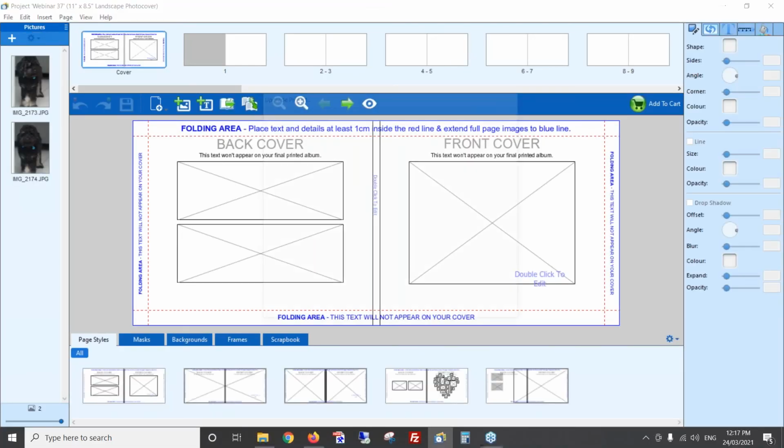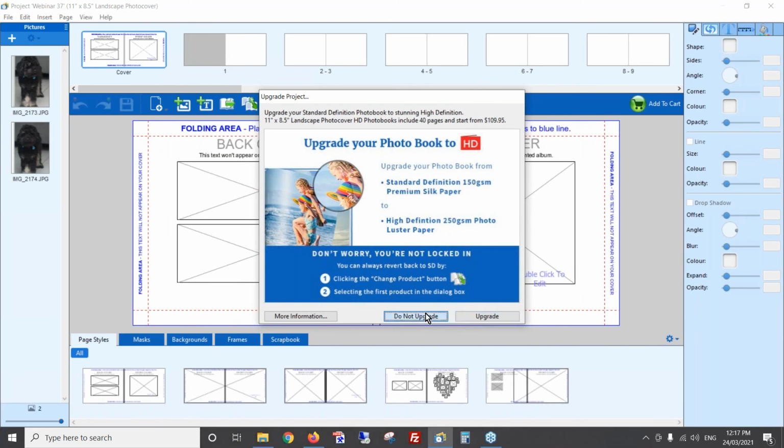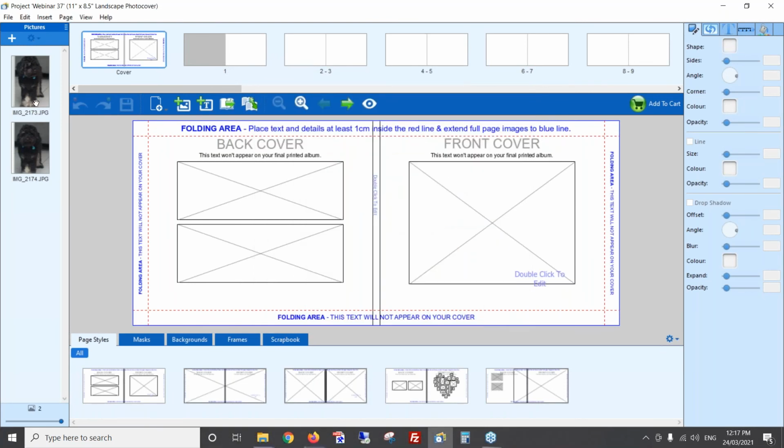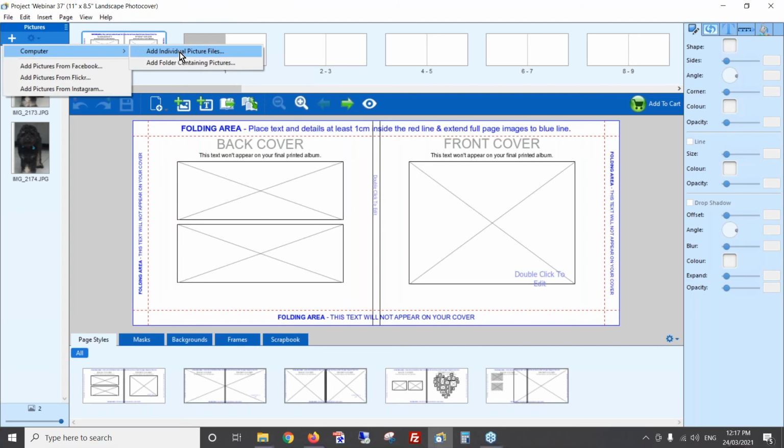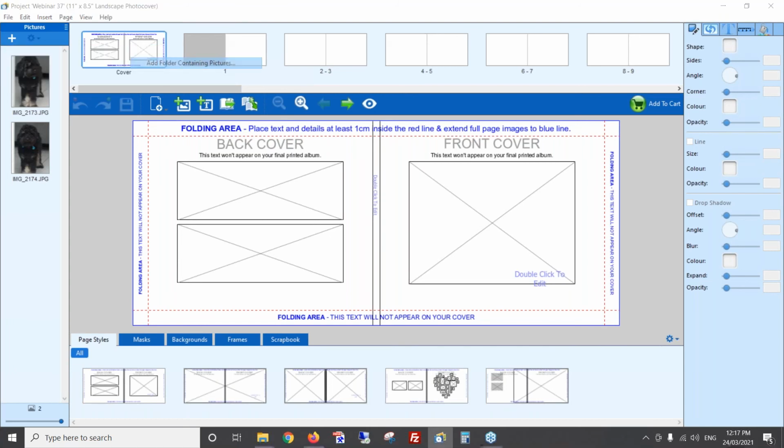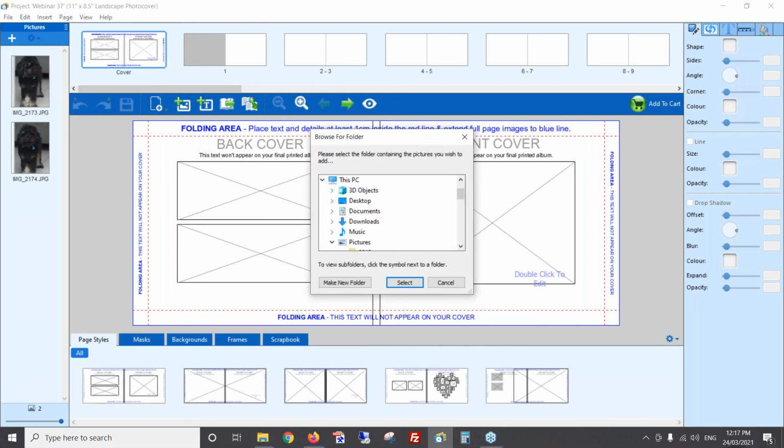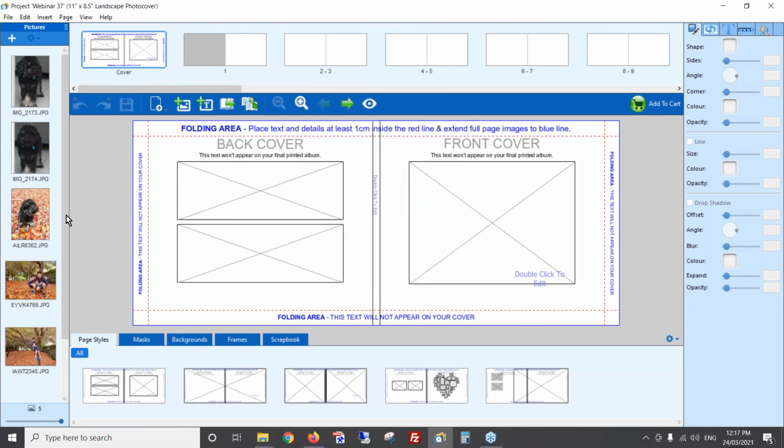All right, so here's my cover, and we won't upgrade for now, and I can see the 2 photos I've already added. So if I want to add more, I can click on the plus sign, computer, add individual. I'll say add folder containing pictures, and it shows me my directory. So they are in pictures, 2021, April. We've got autumn leaves. Let's add this one. So I'm adding the whole folder, and here are the autumn leaf photos.